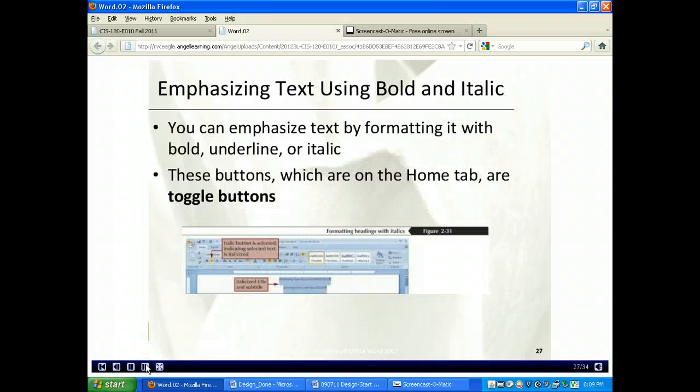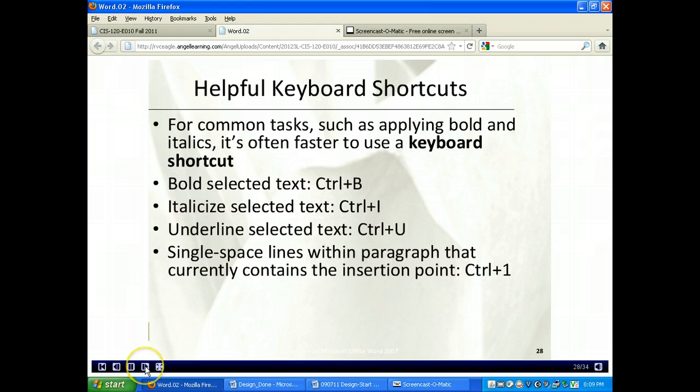Bolding, italicizing, underlining, same. Highlight the text, and from your home tab you can do bolding, italicizing, underline, or you can use a mini toolbar. And then shortcut keys. Let's talk about these for a second. You can use these, which I love shortcut keys. For bolding, Control B. For underlining, Control U. For italicizing, Control I.